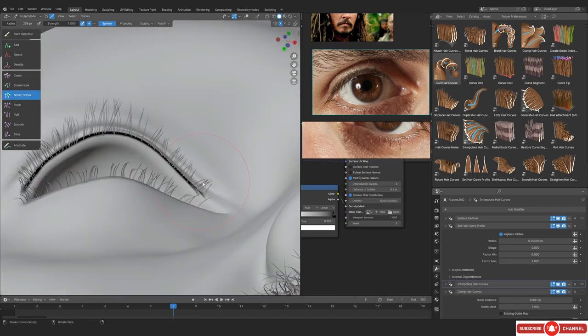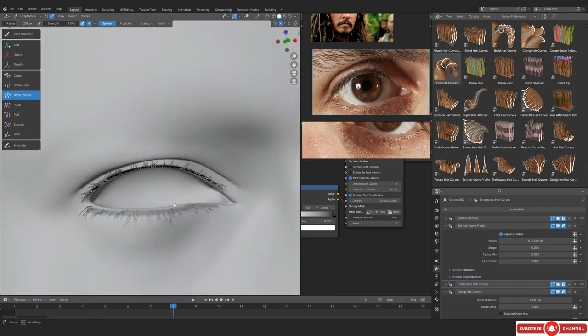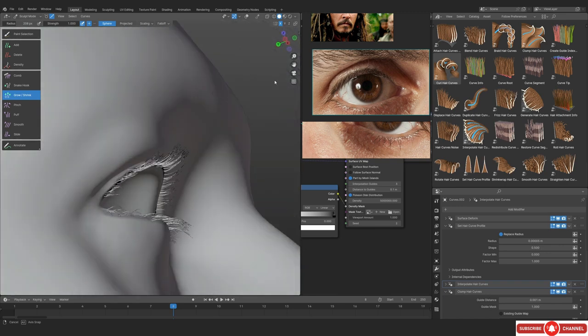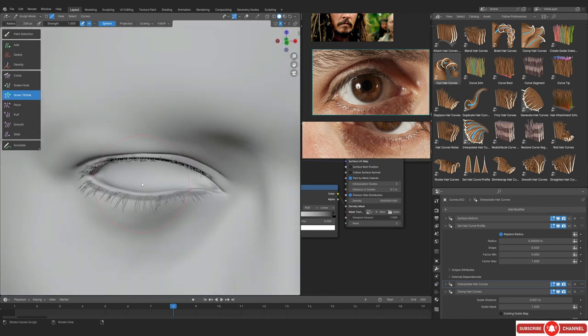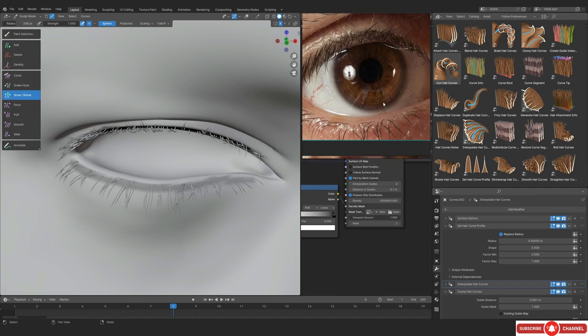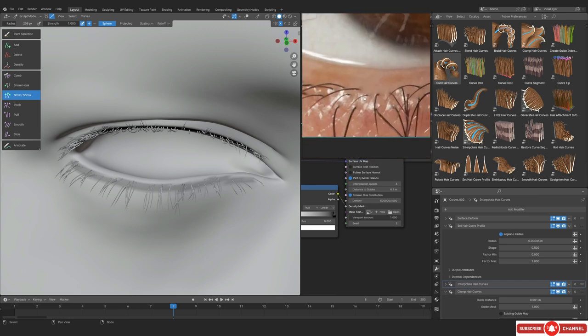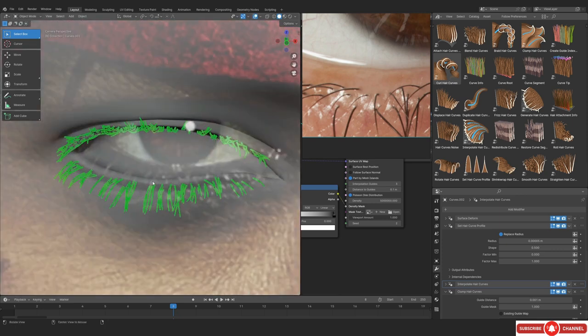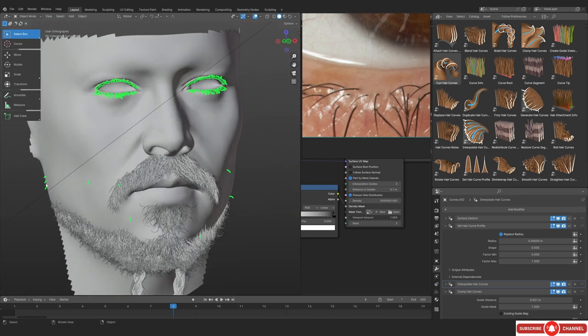And you don't really have to be super accurate with the grooming, as I've said, because in the end, the modifiers carry a little bit more of the look than the grooming. Just make sure that however you are grooming, the shape and the direction is correct, and everything else should be taken care of by the modifiers.